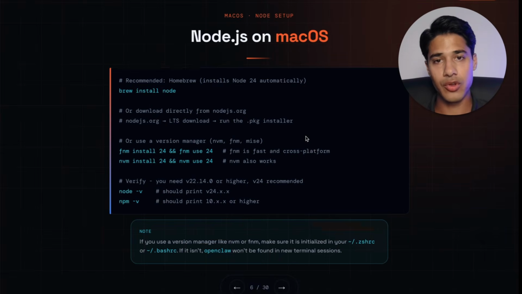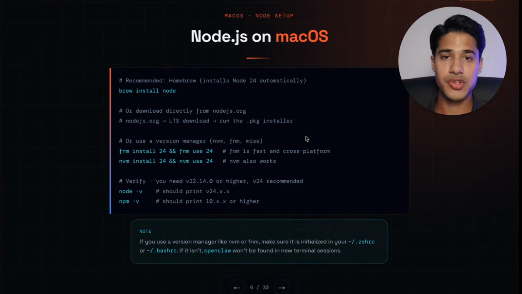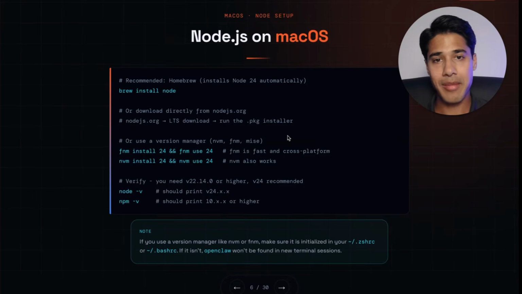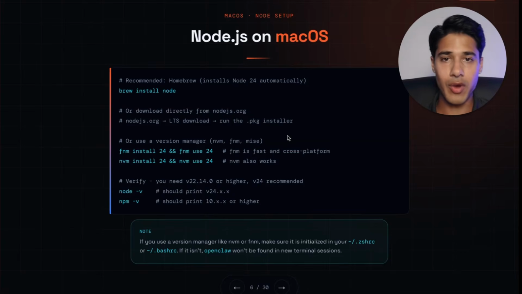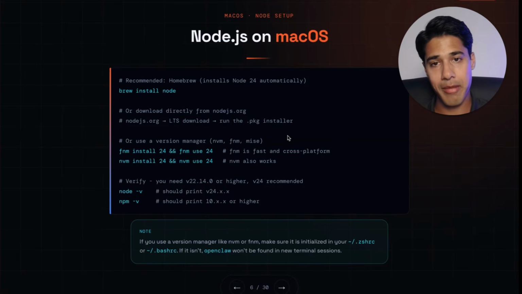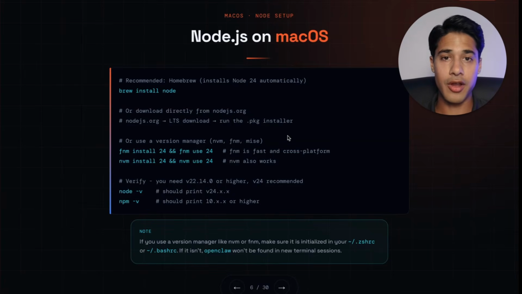3 ways to install Node on macOS, and all 3 actually work, so use whichever fits how you already work. The recommended path is Homebrew. If you don't have Homebrew yet, it's one command from brew.sh, and it takes about 2 minutes. Once it's installed, running brew install node gets you Node 24 automatically. That's the method the OpenClaw docs point to. Now, if you'd rather download it directly, go to nodejs.org, grab the LTS build, run the package installer, and you're done.